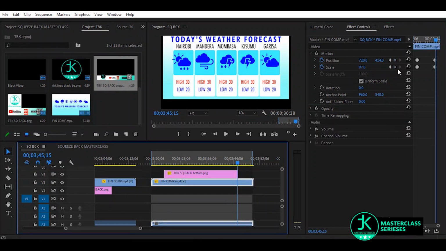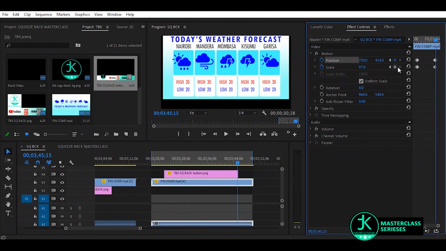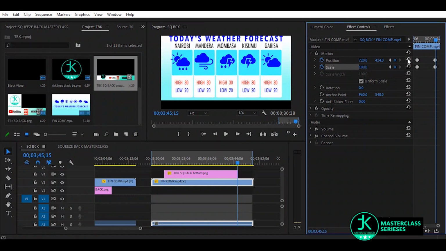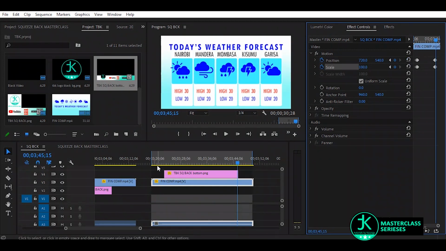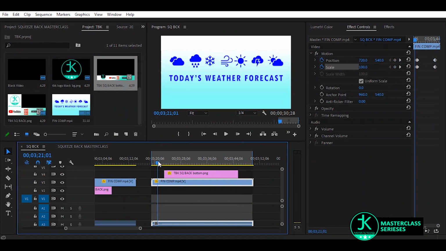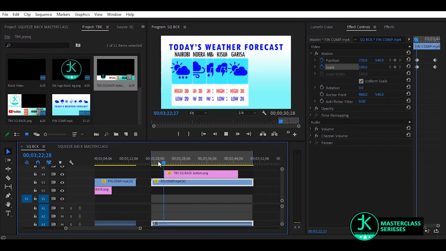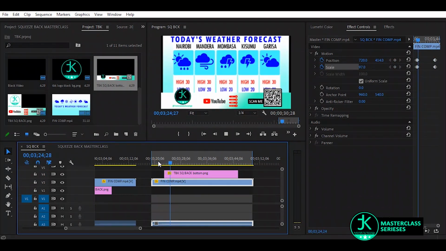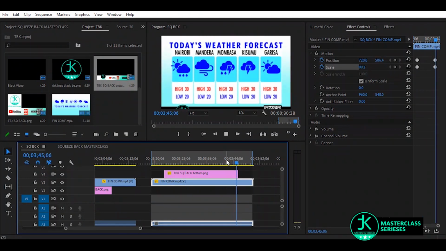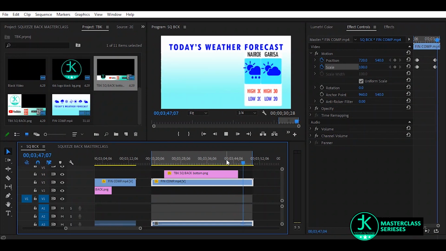So also duplicate it, set up at the end. So this is what's going to look like as it comes in. And this is what's going to look out as it goes. So that's how we do it on Premiere Pro.